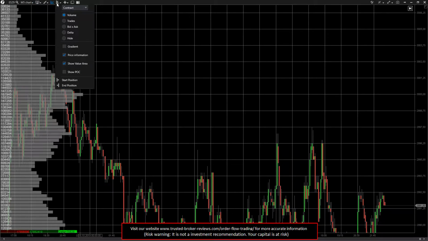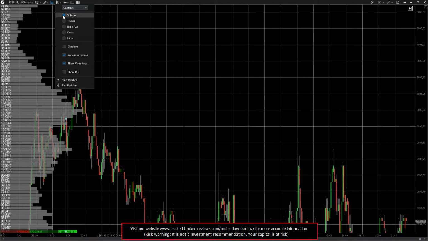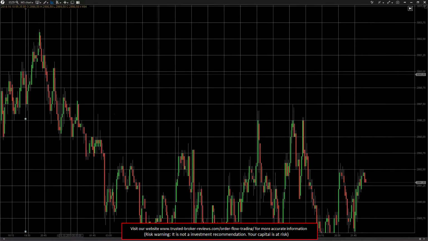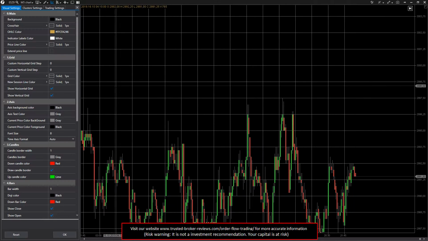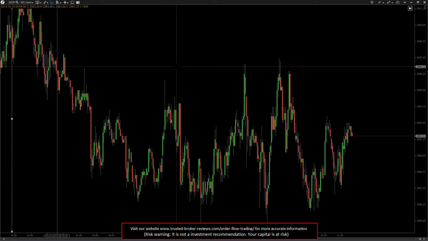If you click on the volume setting, you can do some different settings like end position and start position. You can change this very quickly. Here it's marked for volume. You can also change this to trades or bid x ask. You see which bid is traded, which ask is traded here. You can change it to the delta profile, very easy, or you can hide it. I want to delete these rows because I don't like them. I go to the settings option and unmark this so I see the clear chart.